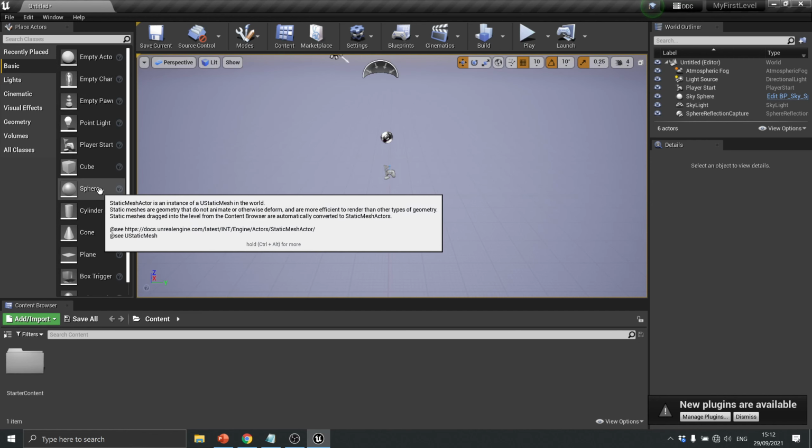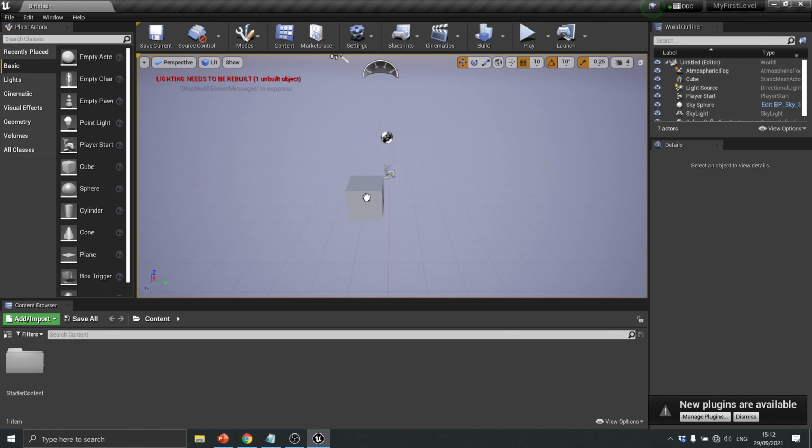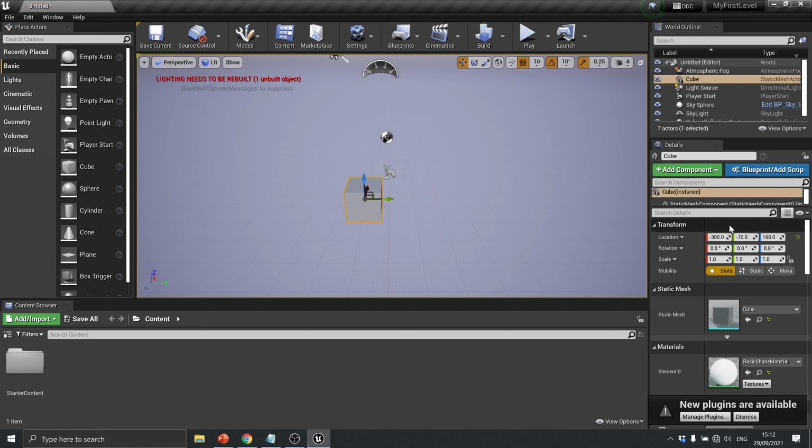I can grab a cube, drag that in here. Same as the inspector in Unity, it gives you a location of it.